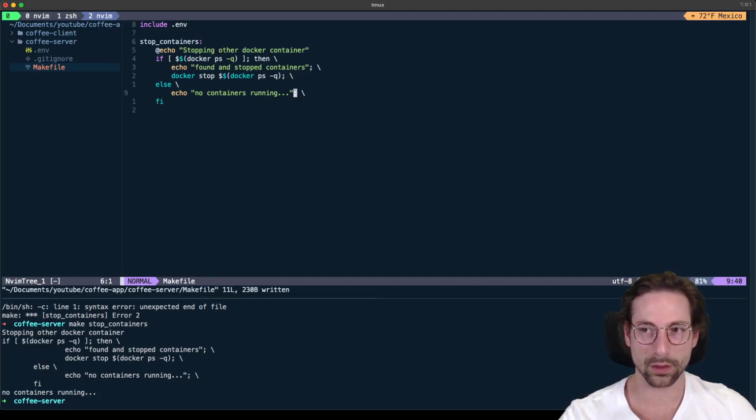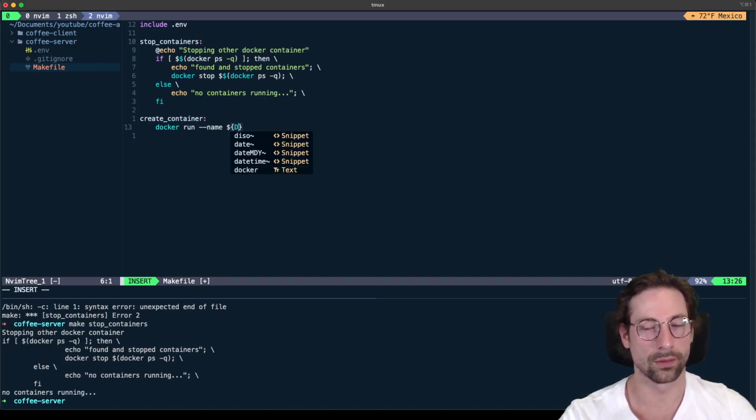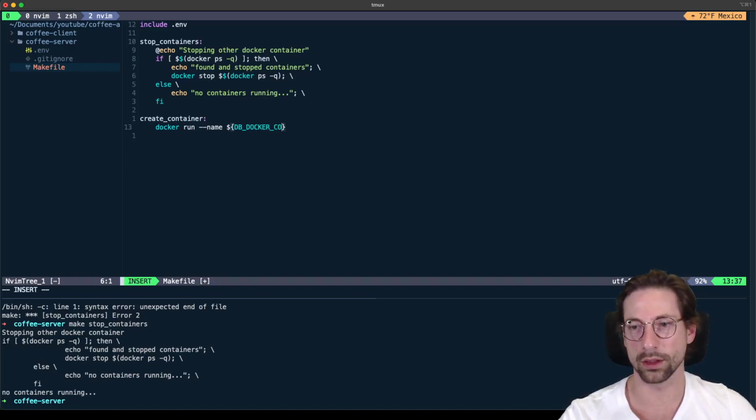Perfect. The second thing that we want to do is to create our Docker container. So create container is going to be done in the following way. I'm going to be doing docker run. I'm going to give it an explicit name, referencing our db docker container.